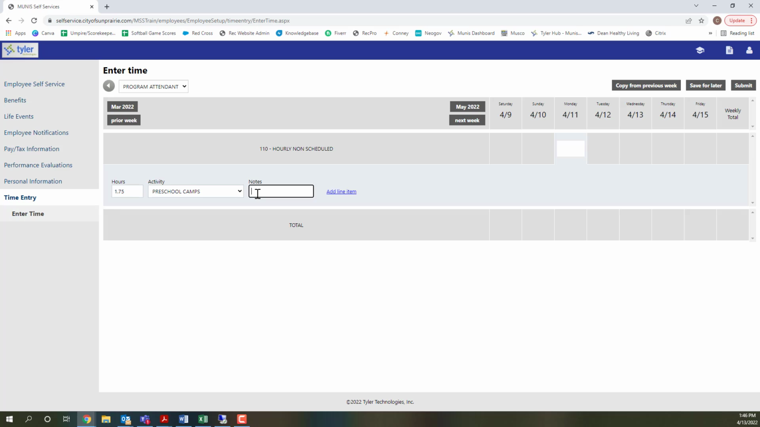Under the notes section, we ask that you again enter the specific program that you worked. So in this case, I selected preschool camps, and let's say the name of that preschool camp for that specific program was Preschoolers in the Park. And that 1.75 hours, we're going to say they worked from 12 to 1:45 p.m. Again, that's 1 hour and 45 minutes, recorded as 1.75.